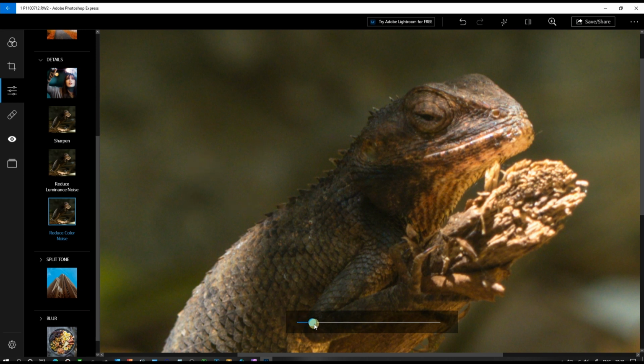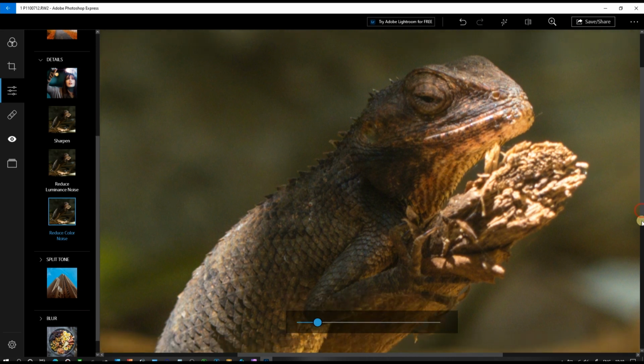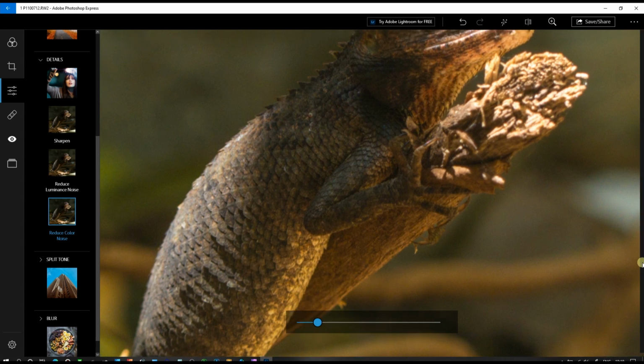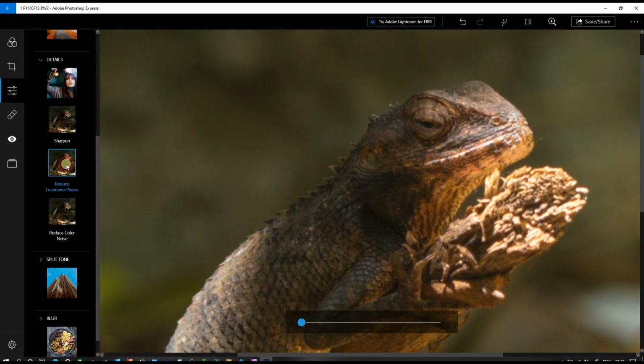Maybe go back. Can you see any color noise there? I see a little bit. So I'm going to go maybe 10, stop. 11, 12, stop. Looks good. The photo looks noise free now. Maybe luminance noise, because you see a little bit of grain. So I'm going to add about 5 luminance noise.